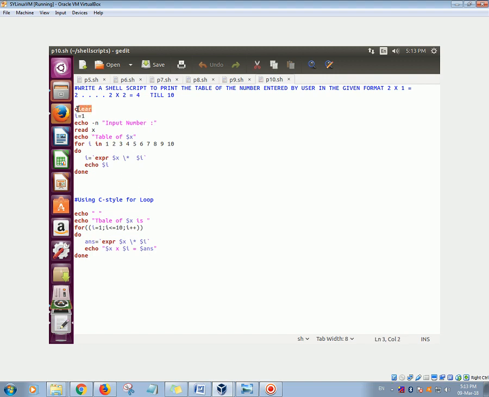Again, clearing the screen, declaring the variable I is equal to 1, and getting the input from the user. So X is the input from the user, read X. Then we are displaying a table of whatever number is entered by the user, so this message will be displayed.